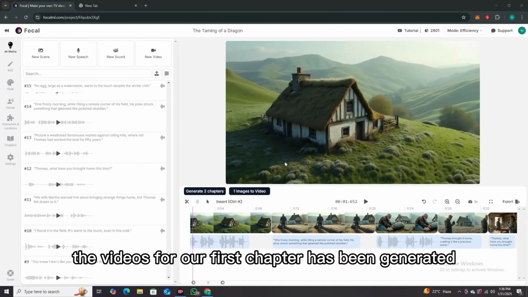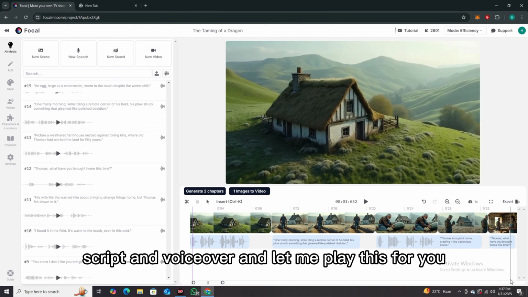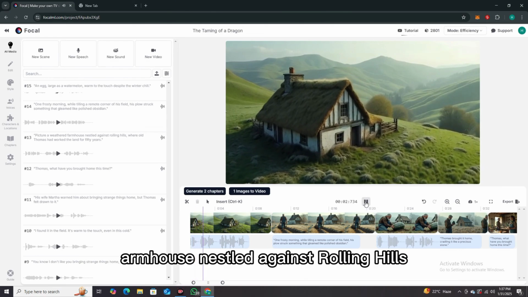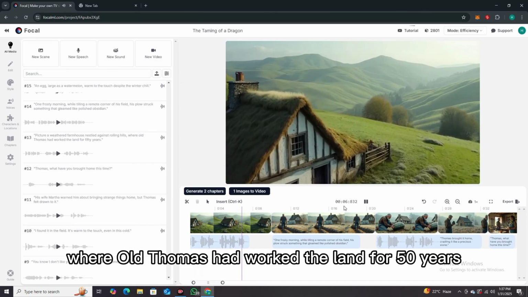Alright, so the video for our first chapter has been generated with the images, script, and voiceover, and let me play this for you. Farmhouse, nestled against rolling hills, where old Thomas had worked the land for 50 years.